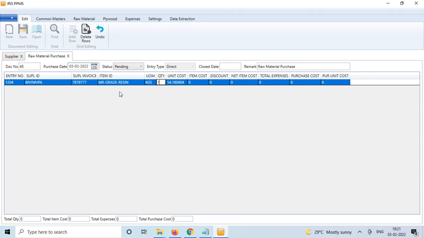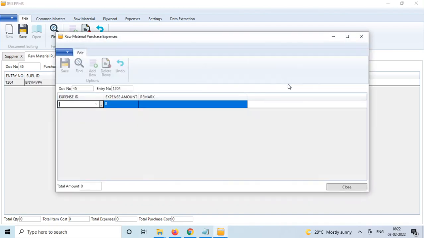and now I need to enter the purchased quantity and unit cost, then discount if any, then total expenses. Here the important thing is that one particular item can have multiple expenses, so all those expenses we cannot enter here. So for that purpose we are using a different window. To open that window, I need to press this button, or I need to use shortcut key Ctrl F. So here I can enter multiple expenses.